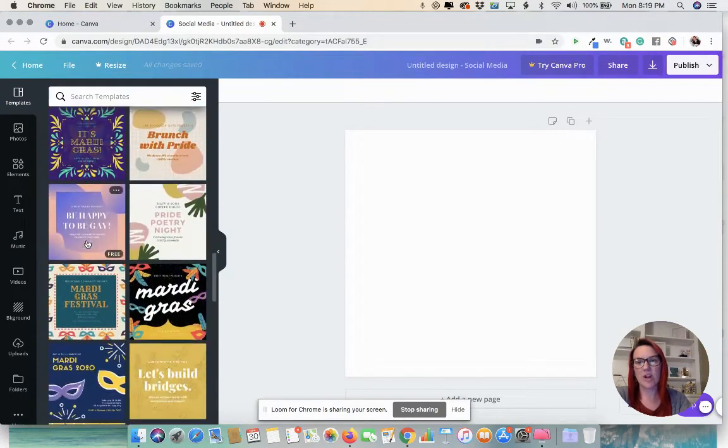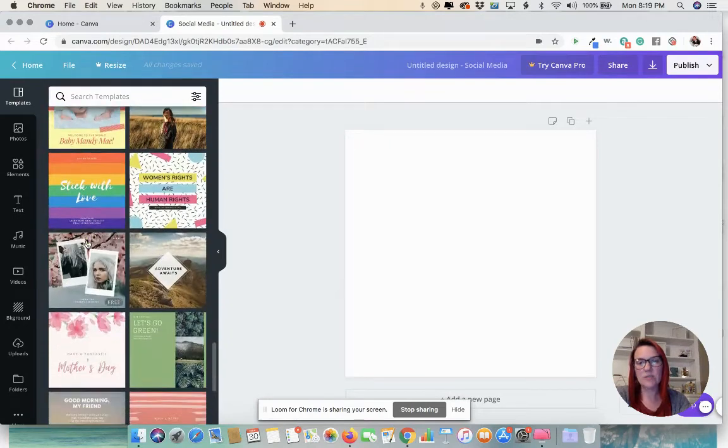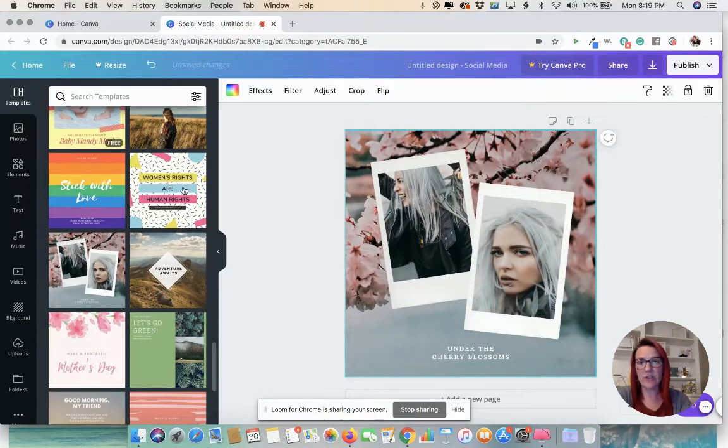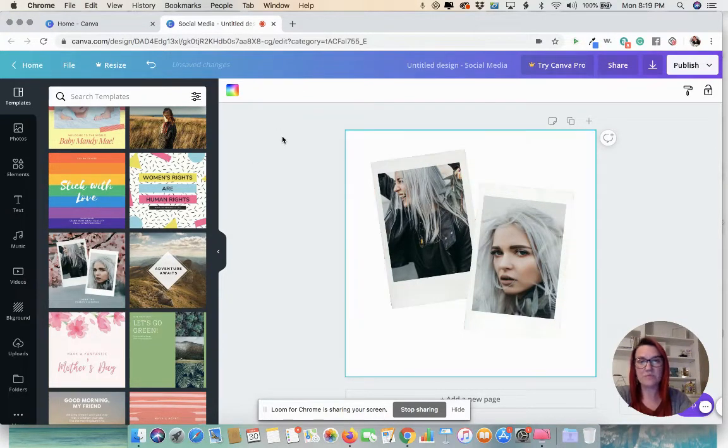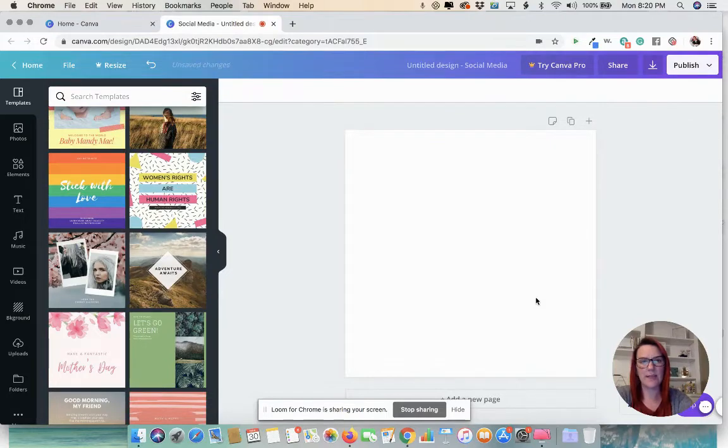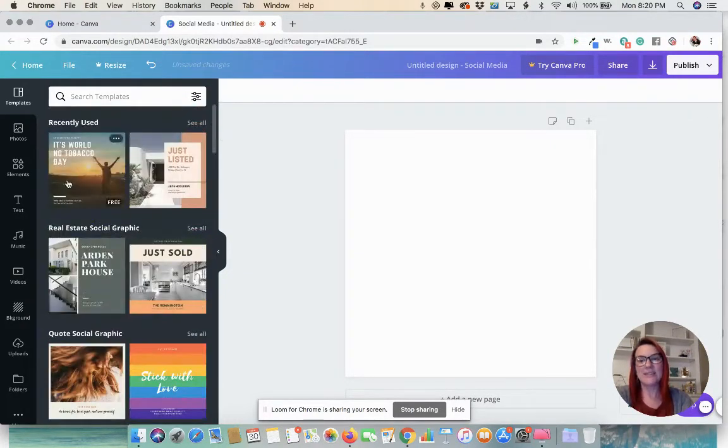Now, these templates are awesome to start working with, and as you do this more and more, you're going to realize you can manipulate things more and change it to fit your personal style. But when you're just starting out, y'all, you can go ahead and just stick with the template because these are professional templates made by professional designers. So all of the layouts are great. All you have to do is insert your image. So let's grab this one.